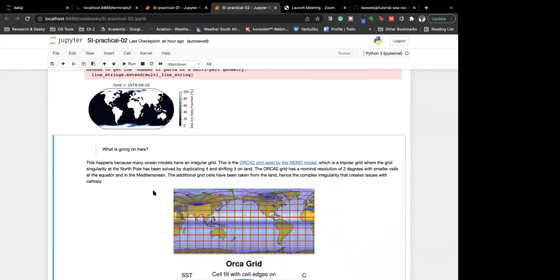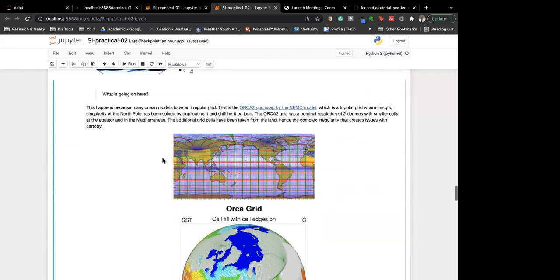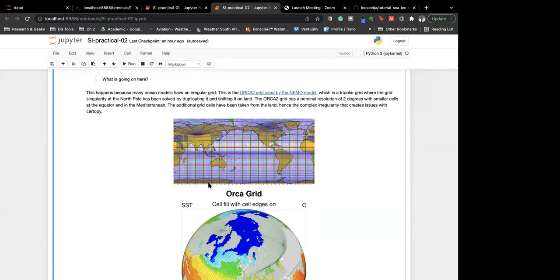And this happens because, as I mentioned, we're looking at sea ice concentration. Many ocean models, even atmospheric models like your CCAM, have irregular grids. And in this case, this grid is an ORCA grid, which is a tripolar grid where the grid singularity at the North Pole has been solved by duplicating it and shifting it on land. So if you look at this image here below, you can see that the people who developed this grid were basically trying to focus on a certain part of the Earth.